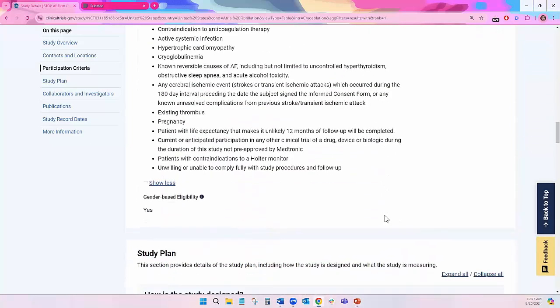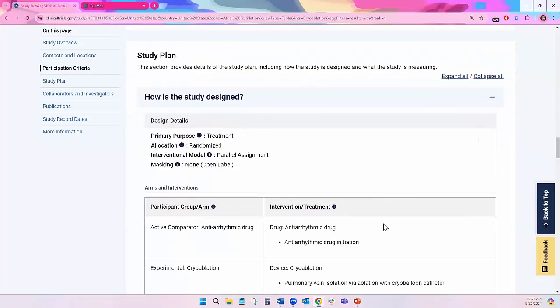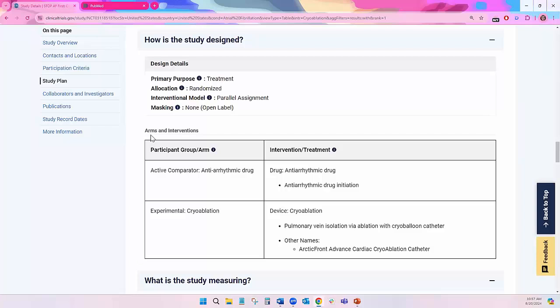And then below that, we've got the study plan section. This is where you can learn how the study was designed and what research questions they wanted to answer. You can see here that this was set up as a randomized study with no masking. It also has 2 arms and 2 interventions.